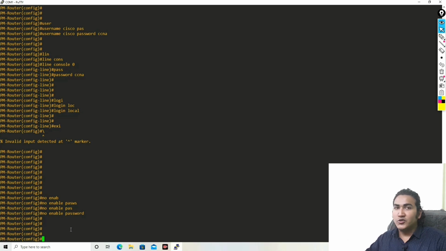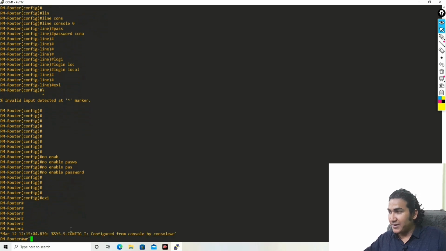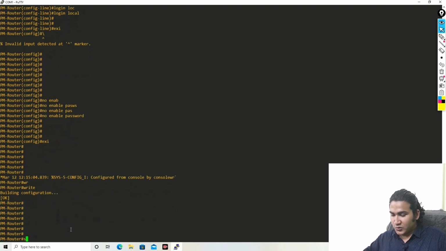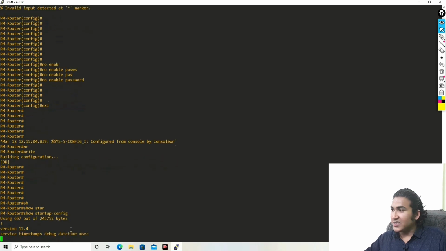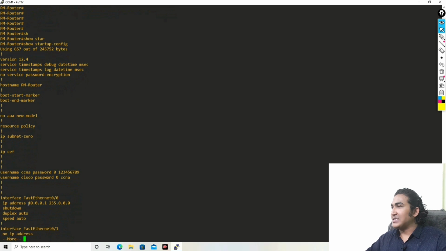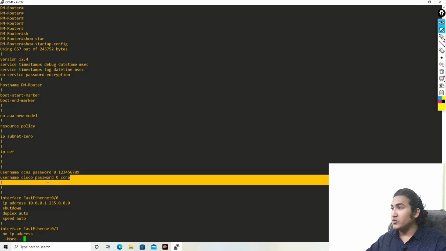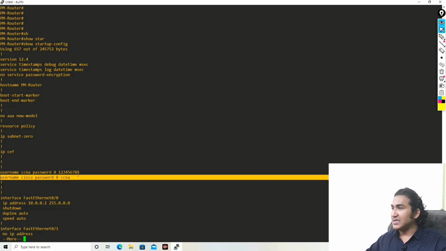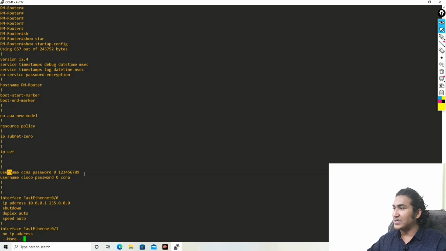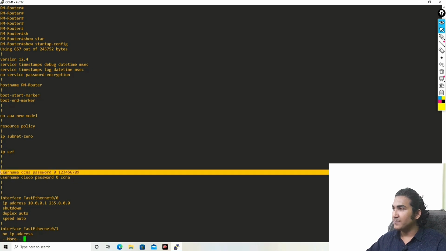And now we need to save this configuration in startup. So let me type the write command over here. Okay, so startup configuration. Now you can see the username is Cisco and the password is CCNA, and one username is CCNA and the password is 123. So if you want to remove this username and password, you can remove it as well. Okay, let me copy it.